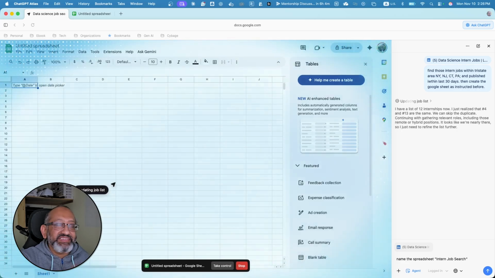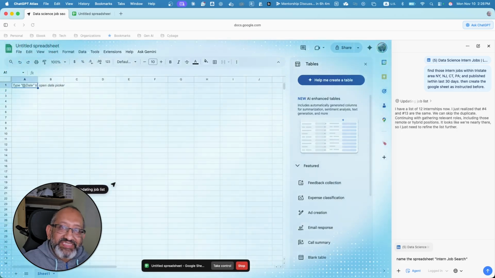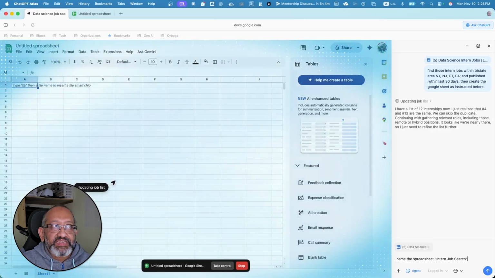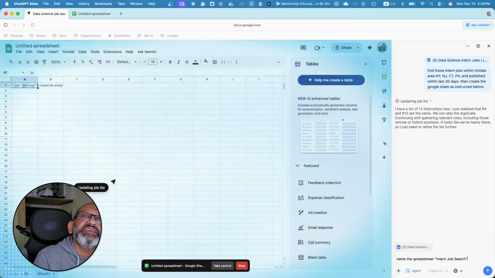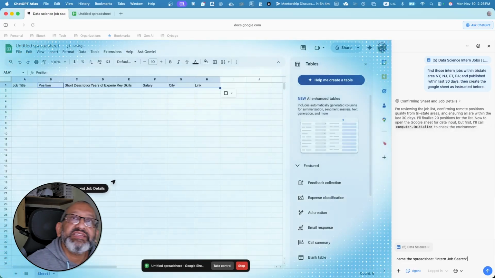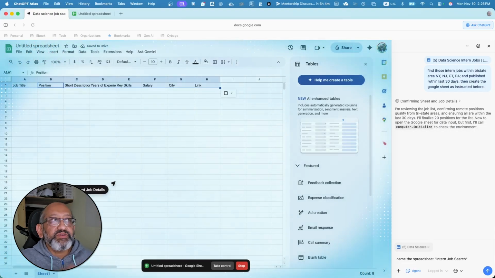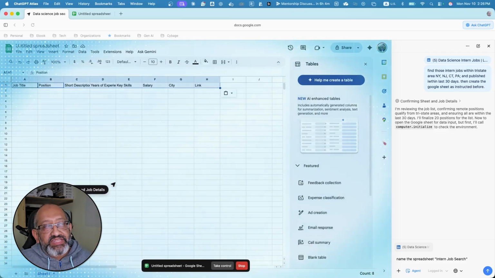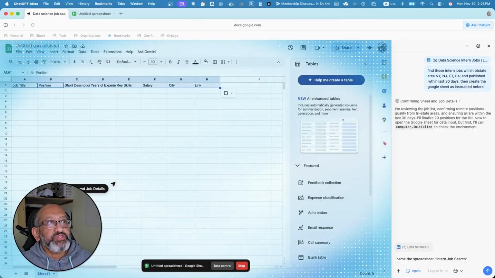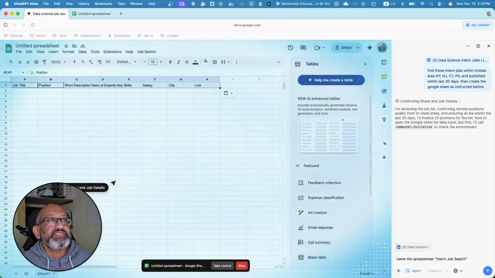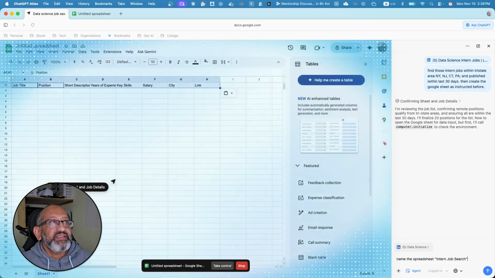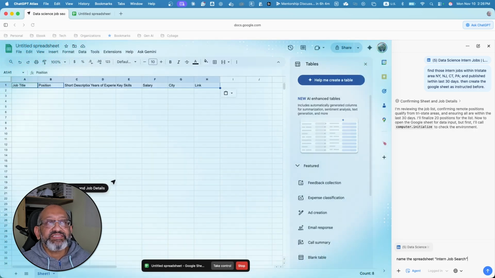Even though I have my other screen open, I have not looked into this thing yet. This is very interesting because of the fact it can do the stuff, continue doing the stuff. Let me see. So I just need reviewing the job list. Okay, look at that. It provided the actually the headers: job title, position, short description, year of experience, key skills, salary, city, and the link of the job. Okay, so let's see how far it gets.